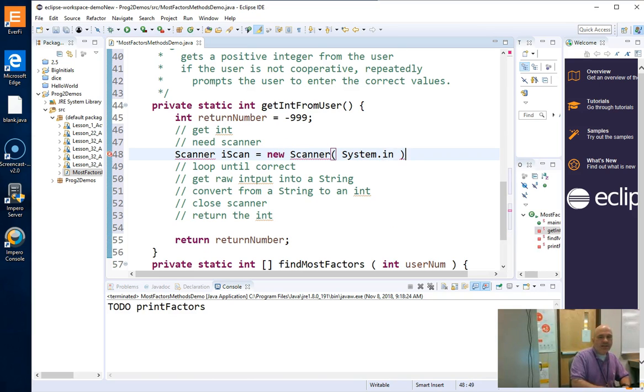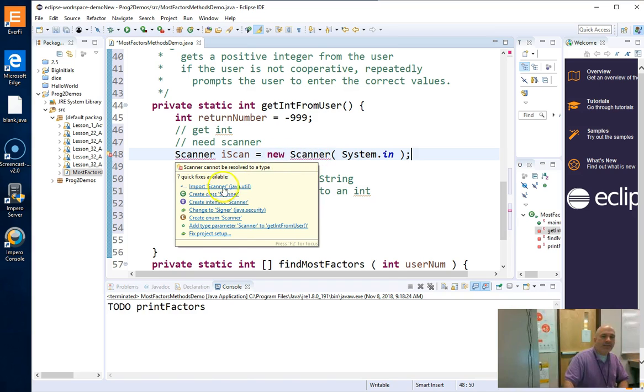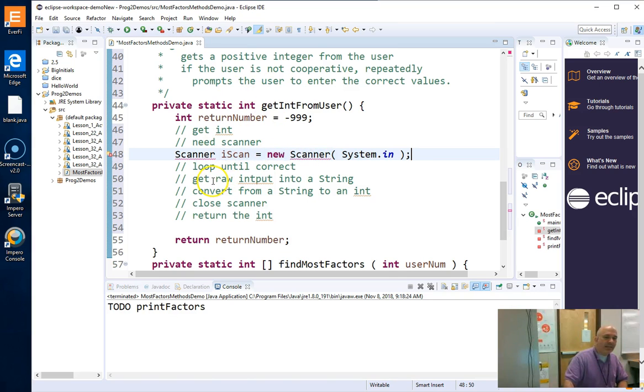Now, all of you have done this, so this should be familiar to you. The one thing here we see is the scanner is underlined. That means that my program currently does not know what a scanner is. So I need to tell this program what a scanner is. And to do that, I'm going to import the scanner.